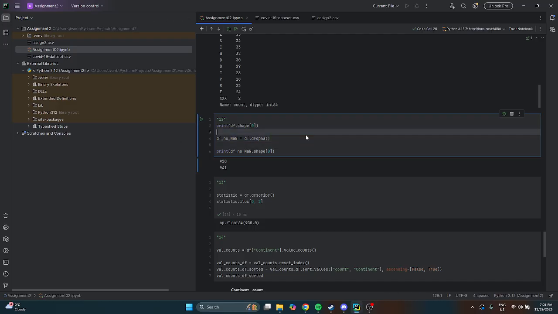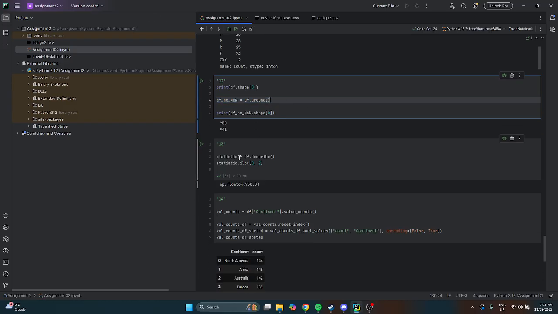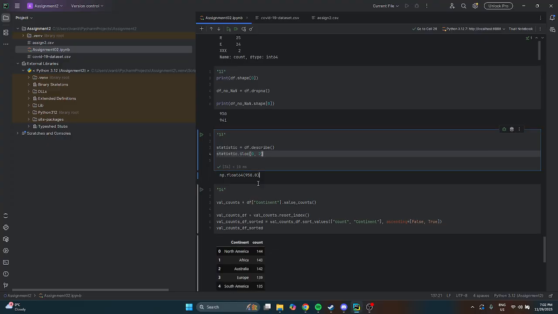And here we are dropping the NaN values. As we can see, there were 950 rows, then 9 were removed after this method, right? So why do we need it? Because sometimes we don't want missing values in our data set at all, so we need to clean it up, right? Now here I'm describing the whole DF. I'm putting it into the statistics, and I'm taking the first row and third column value, right? And it's 950.